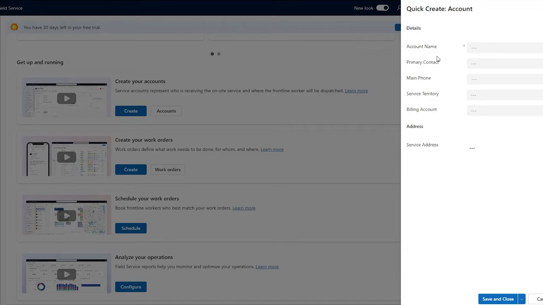All right, let's get it up and running. Let's go ahead and create an account. So here you will be able to create a new account. You create an account name, primary contact, their main phone number, their service territory, and their billing account, right? And you can add the address right here at the end.